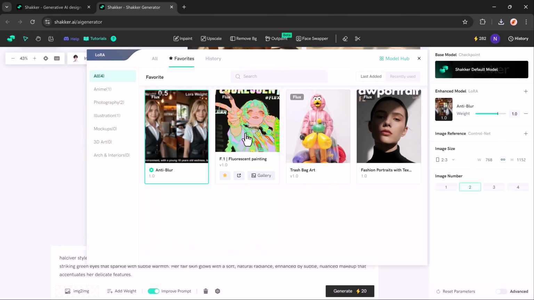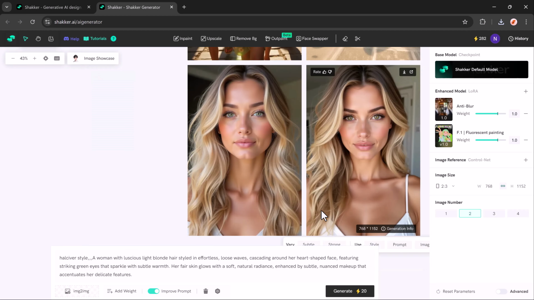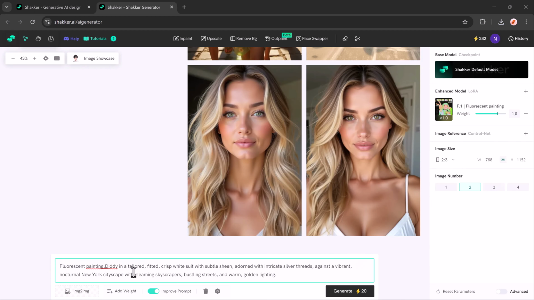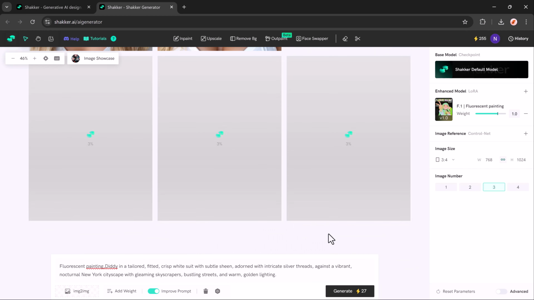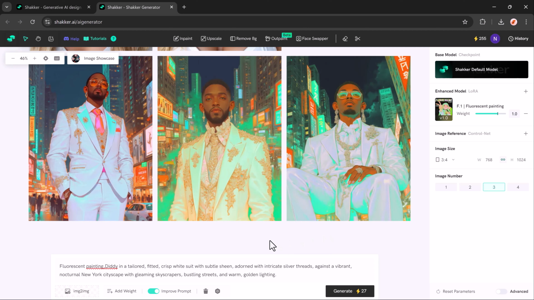Next, let's explore the fluorescent painting. Start by selecting the model, choosing the image size and the number of images to generate, and entering a prompt describing what you want to create. This process will showcase the unique capabilities of the fluorescent painting model. The results are three beautiful images generated based on your prompt.